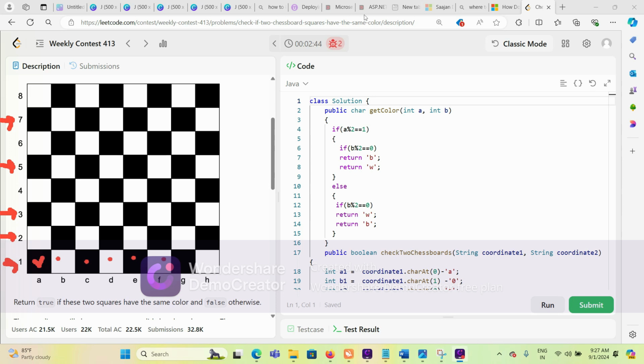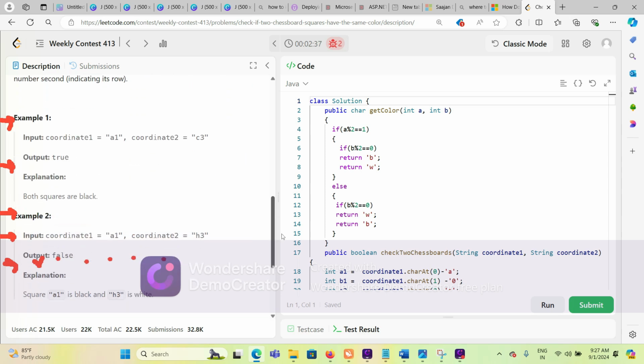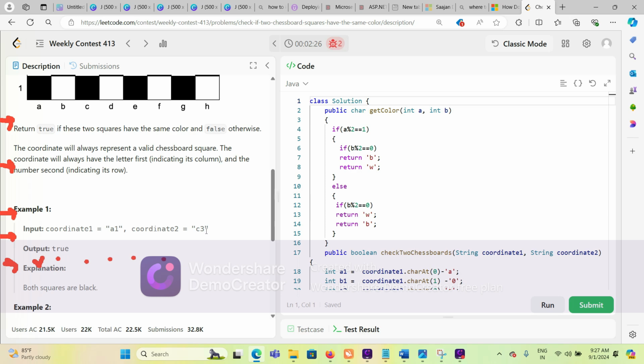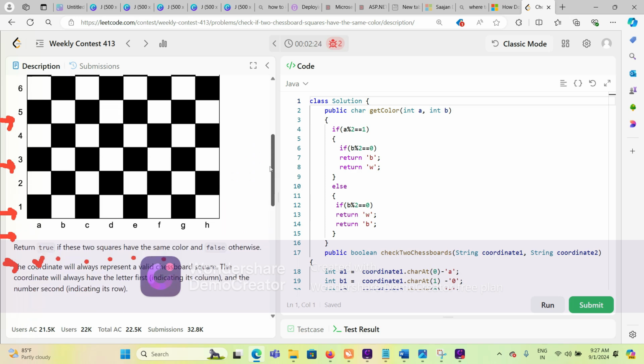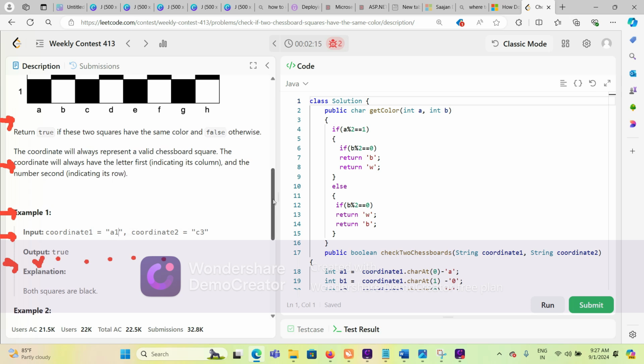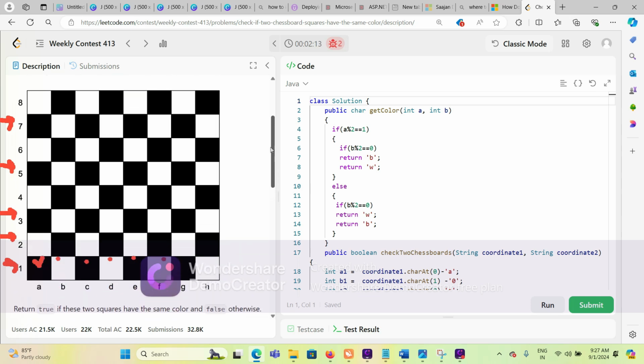So first of all, we are clear with this. The second coordinate, if the second coordinate is odd, that means we are starting with black, and if it is even, that means we are starting with white. That is clear, right? Now come to this. First of all, we have to check the second coordinate, whether we are starting with even or odd, so it will make sure.